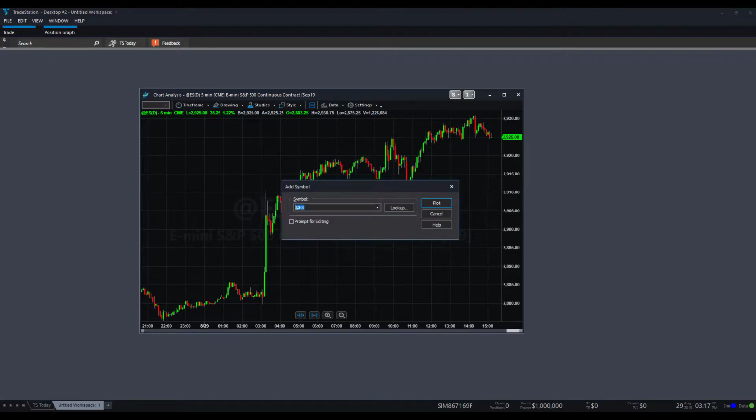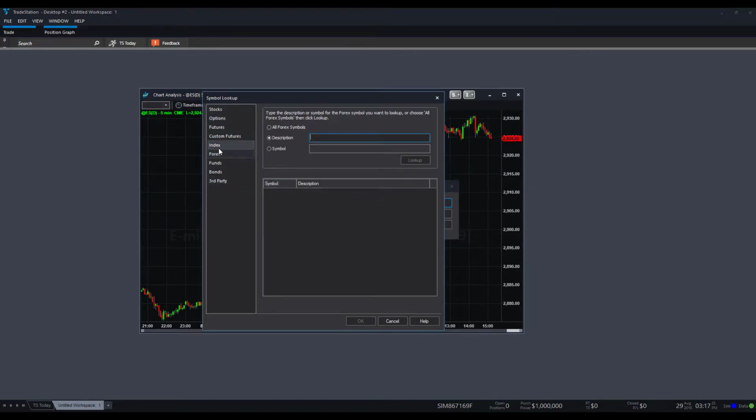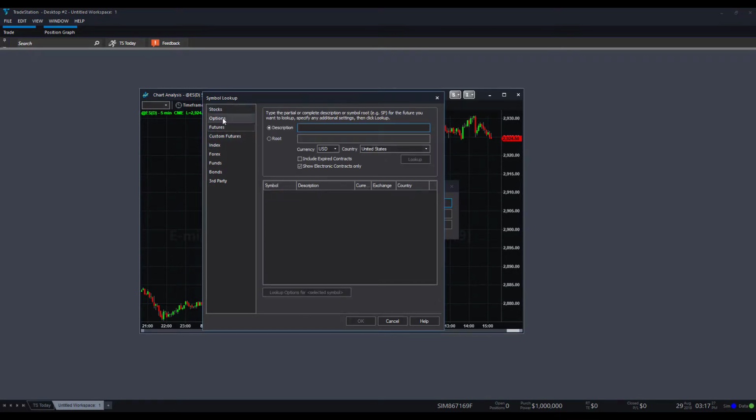Now, I already have ES typed in. So first up, you'll probably need to click Lookup here. And you can see on the far left-hand side, this column contains all your different asset classes. Like I said, it doesn't really matter what asset class you are trading. They are all available on TradeStation. And you'll just need to use this symbol lookup guide to find what you're trading.